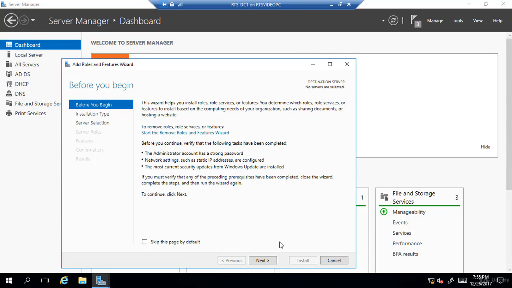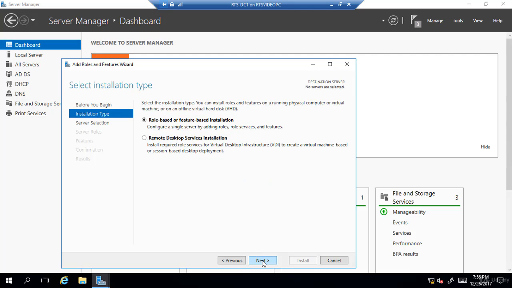In the Before You Begin, we'll just choose Next. Now, you can select Skip this page by default, and this Before You Begin will stop coming up. There's no configuration settings here, just some basic information. So I'm going to choose Next on that page. Role-based installation we will choose.